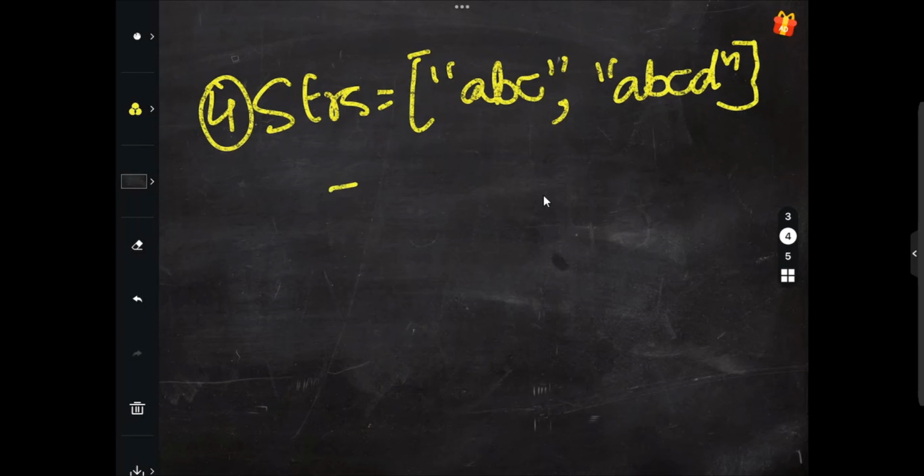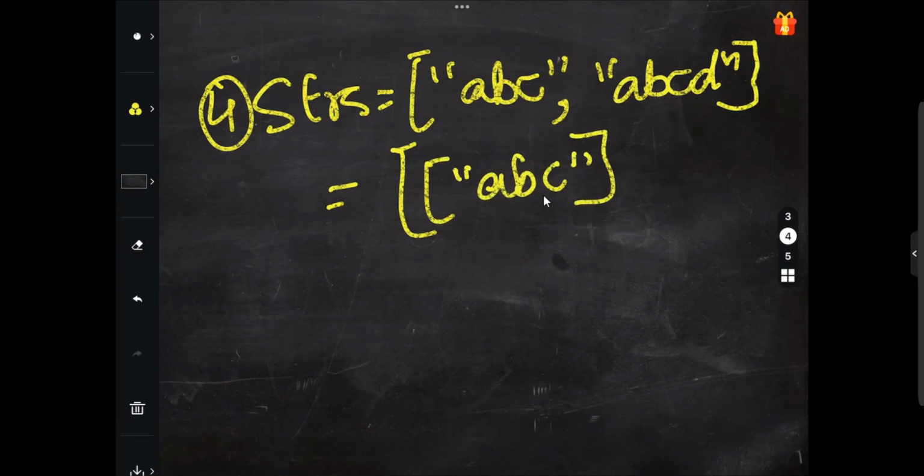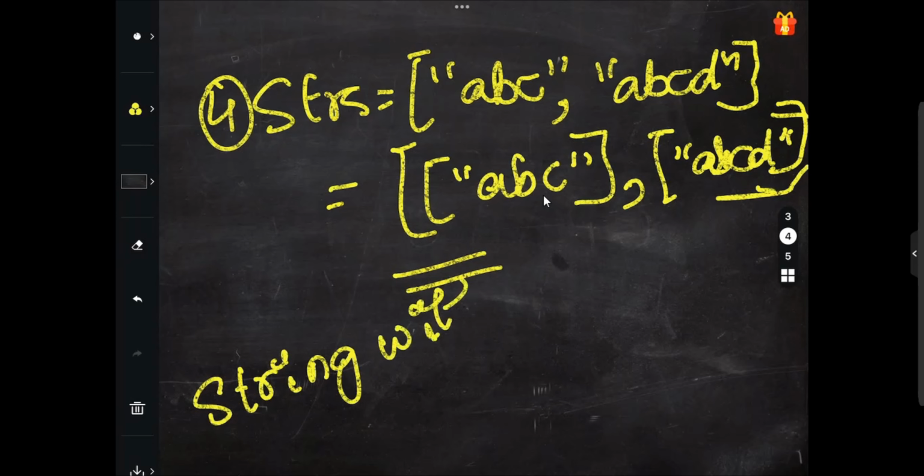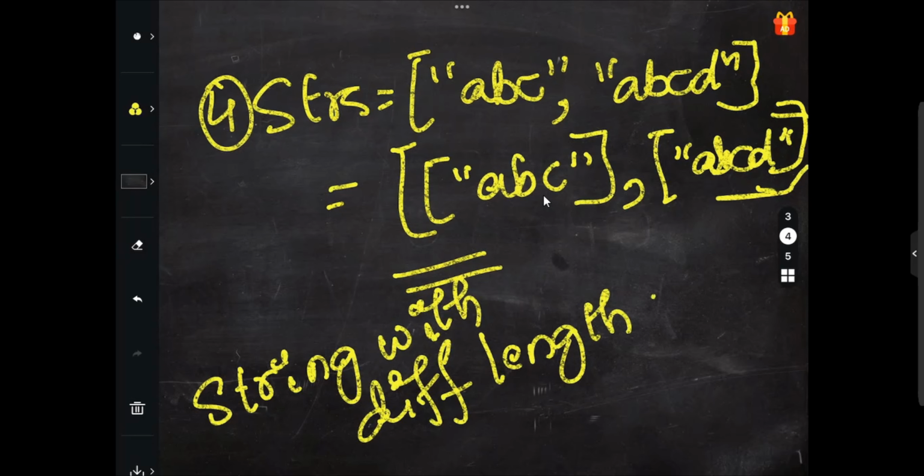So for this, the output will be, for strings with a different length, ABC, and we have to represent this one in a new array, ABCD. Let me consider one more array here at the end. So this is strings with different lengths. These are the four edge cases that we need to consider here.